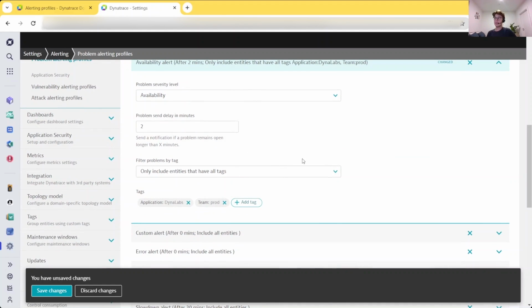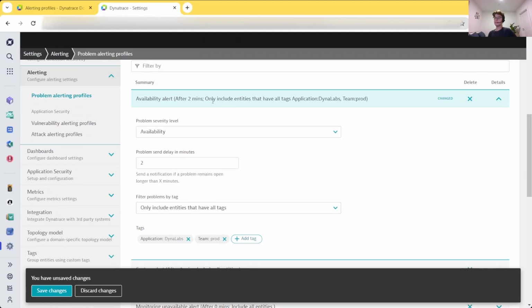If we go for all tags, as you can see here, what is going to happen? The problems that will be considered for this scenario are going to be availability alerts that are over 2 minutes and only include entities that have all tags, so these two tags. So an entity must have team with the value prod and application with the value Dynalabs. If it only has one of them, then it's not going to be included.